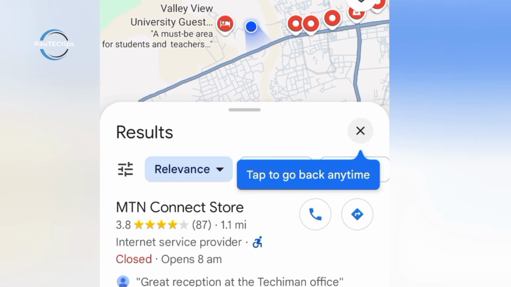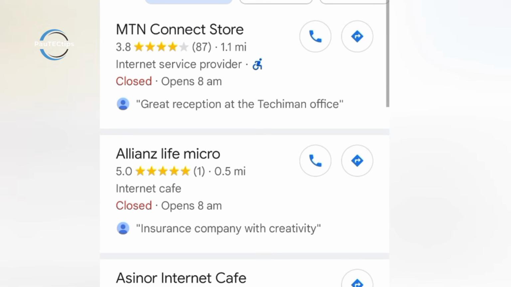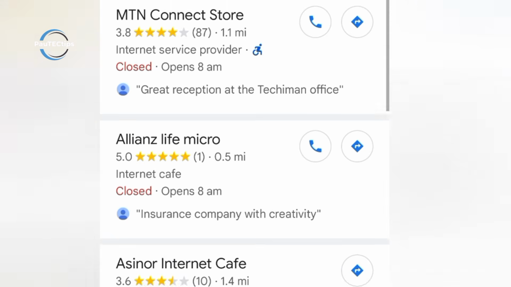So I have an MTN Connect store. I work closer to them, but currently they are closed. They open at 8 a.m. Right, and all these are Wi-Fi networks that are closer to me. All right, some of them are hotels, some of them are shops, and some of them are private ones. Okay, right. So once you pull them out here, you can identify the location and see whether you can connect to it.